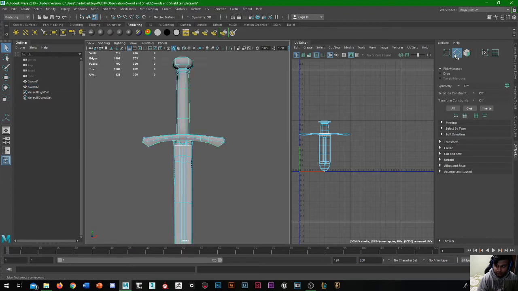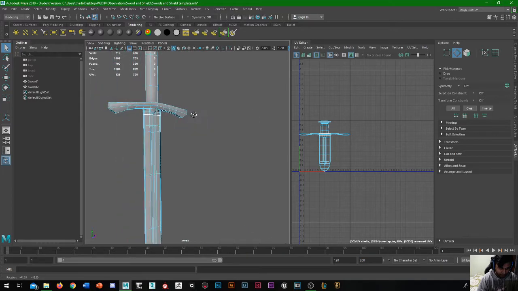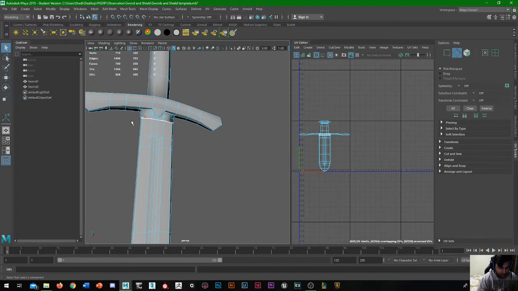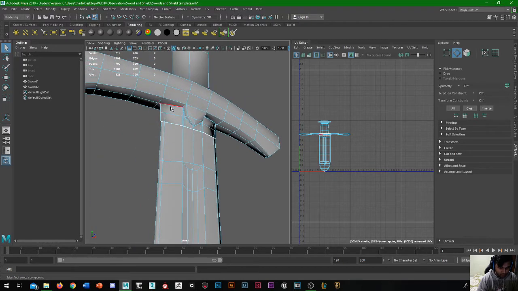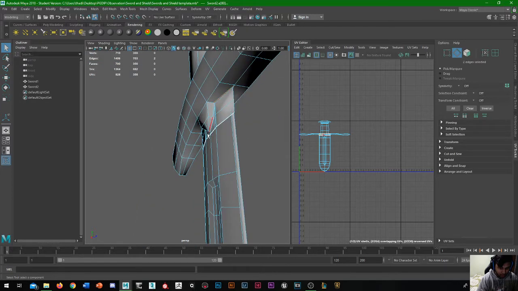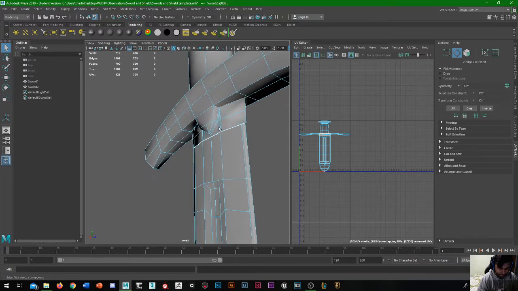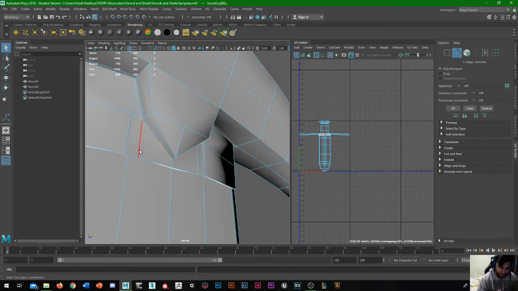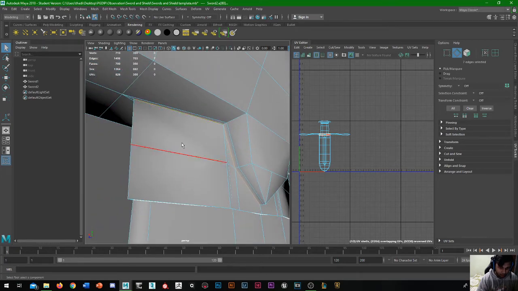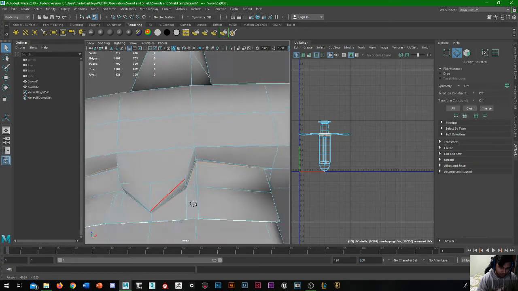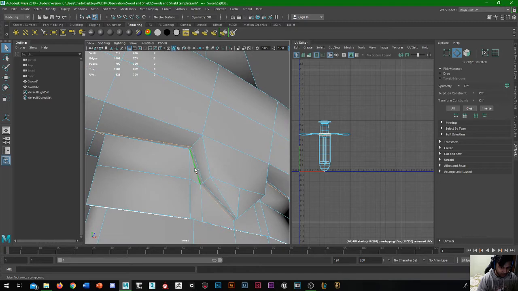Okay, so let's start. The way I do this is through seams and stitching. So I'm holding shift and clicking. You should know this by now. I'm selecting all the outer edges like so.